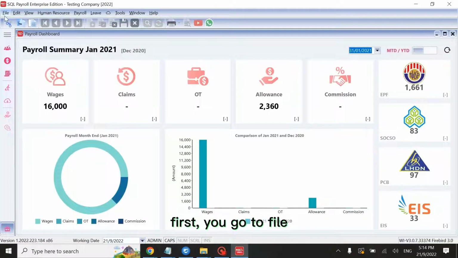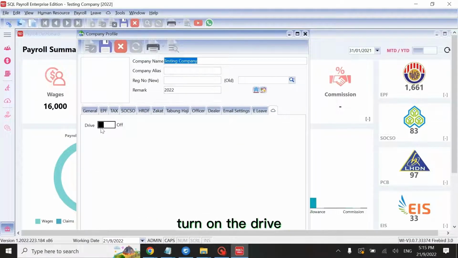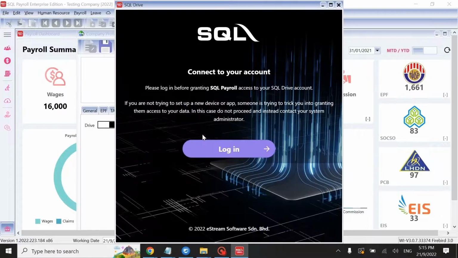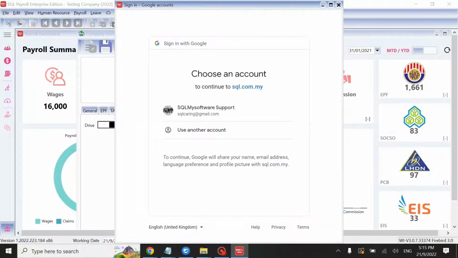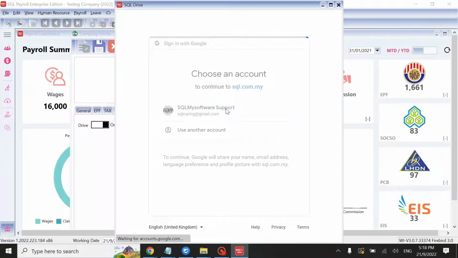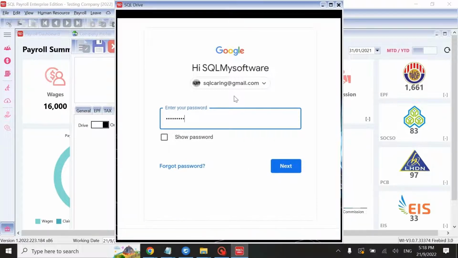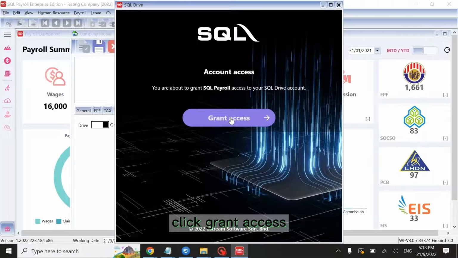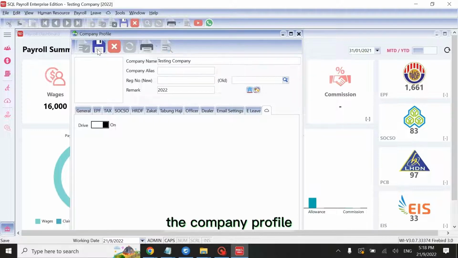First, you go to File, Company Profile, then click the Cloud icon tab. Login button and click login with Google. Select or key in your registered email. System may ask you to key in the Gmail password. After keying the password, click grant access. Then your SQL share drive is activated. Remember to save the company profile.